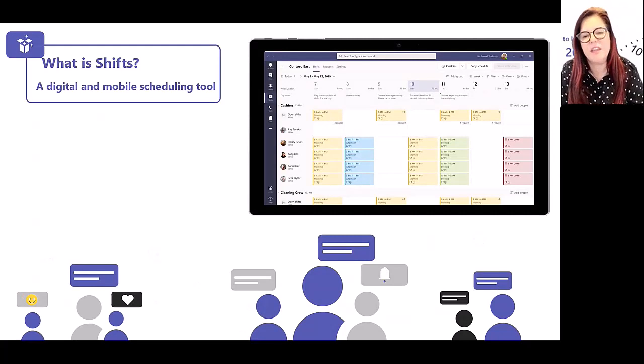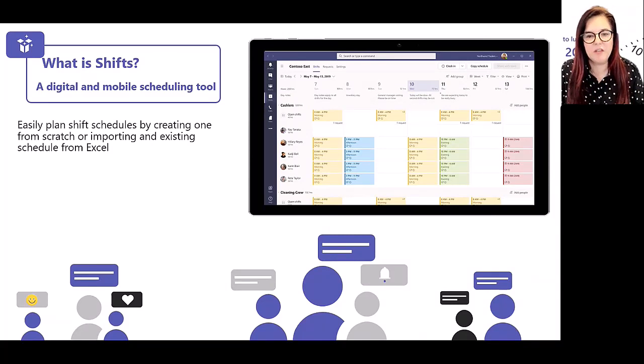Shifts is a feature in Microsoft Teams that's been created primarily to support frontline workers with the ability to see the working schedule, especially as those frontline workers don't tend to have access to Outlook. But we also see it being used in many other areas as well as frontline workers. Anywhere you've basically got a paper-based rota, this is definitely a great solution.